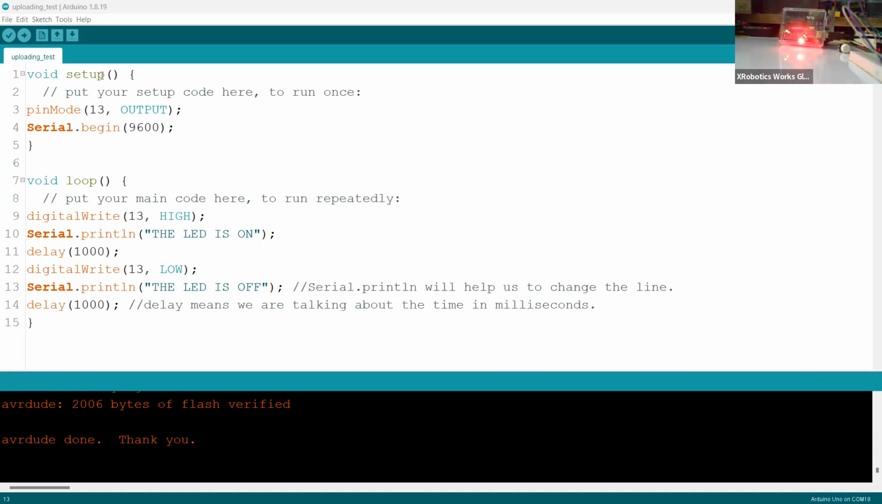So the LED is on, LED is off, LED is on, LED is off. At the same time the LED is turning on, the serial monitor is giving us the response from the microcontroller. The microcontroller is communicating with our computer in real time. There are no lags in the data transmission between the microcontroller and the computer system.